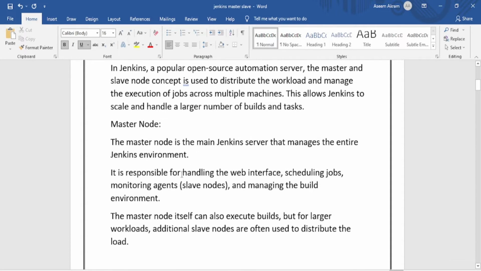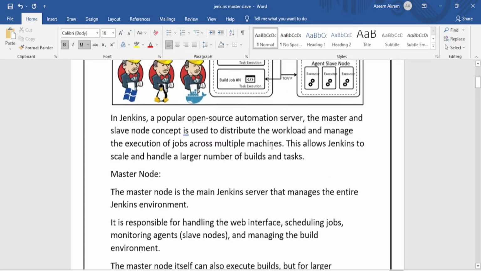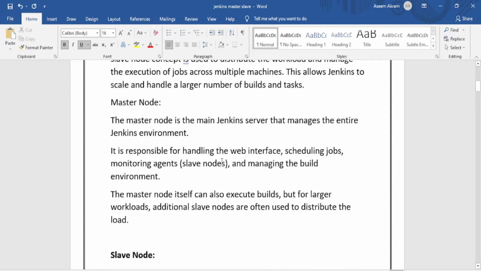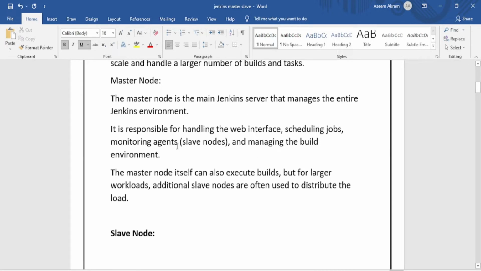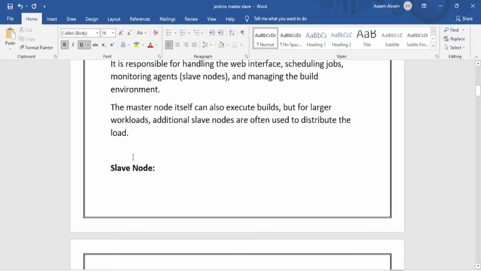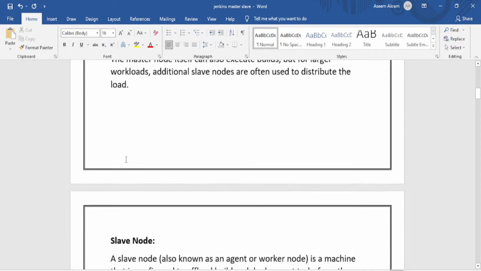So the master is the main Jenkins server, as we mentioned. This is the master where we are going to interface everything, the web interface. It will have the whole Jenkins environment. The master node itself can also execute builds, but for longer workloads, additional slave nodes are often used to distribute the load. End of the day, the topic is to distribute the load.